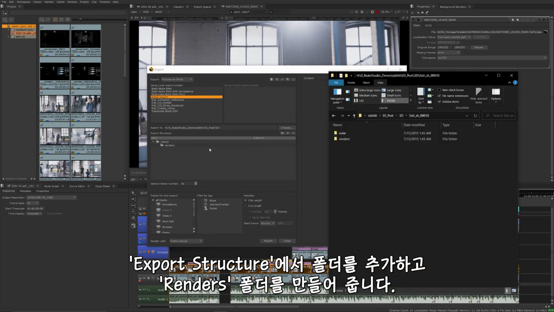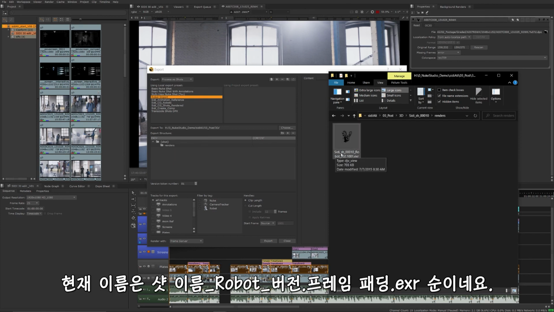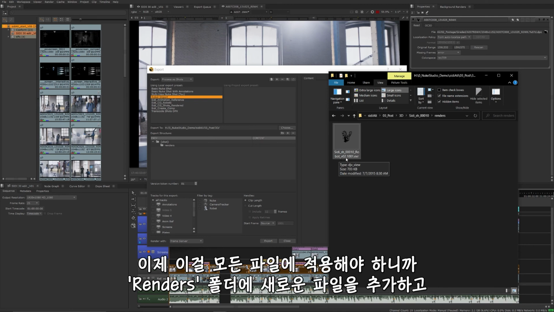All right. Now within that renders folder, we're going to want to match this naming convention that's been used here to name these renders. We can see here, this first prefix is the shot name, then underscore, we've got in robot, the word robot, and underscore, there's a version, and there's 4 frame padding here, and then .exr. So we're going to need to add all of that into a file name.